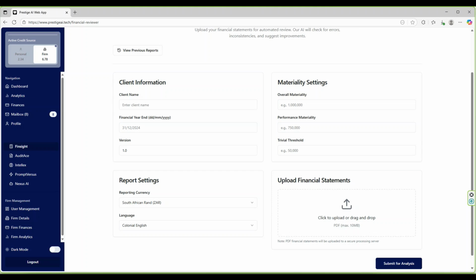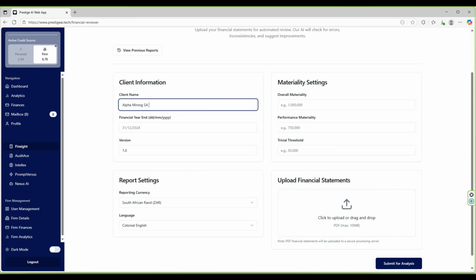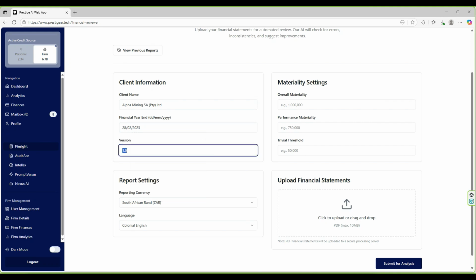Once you click, an input form will appear. Here, you need to fill in the basics. For client name, let's use Alpha Mining SA Pty Limited. Let's set financial year end at 28 February 2023. Please mind the format that needs to be used. For version, let's use a unique identifier, version 4.1.